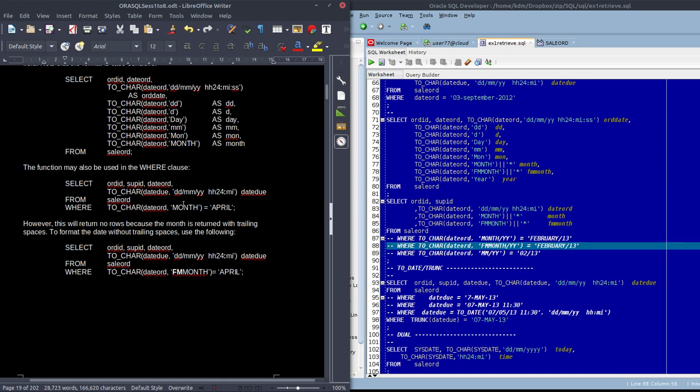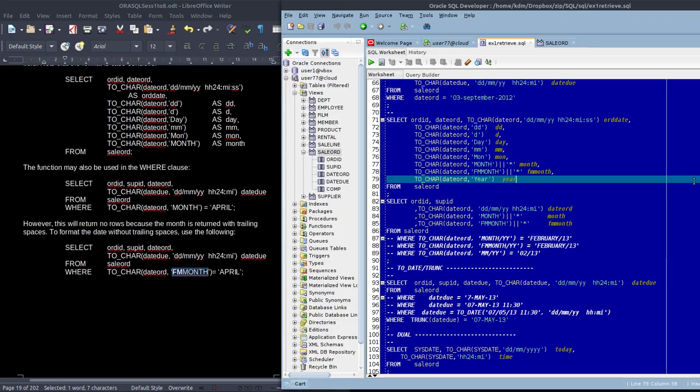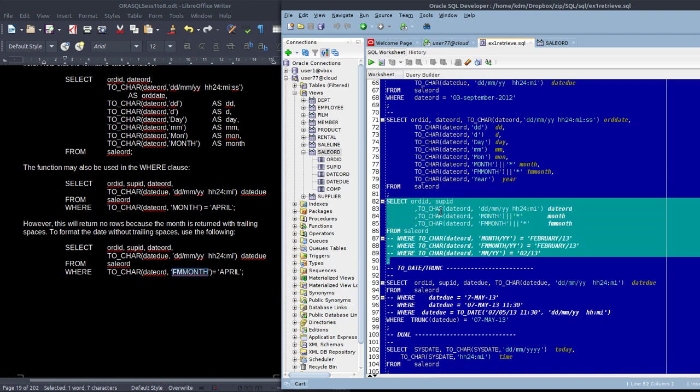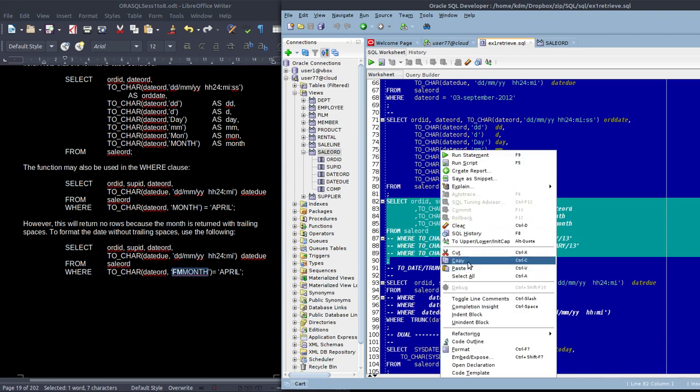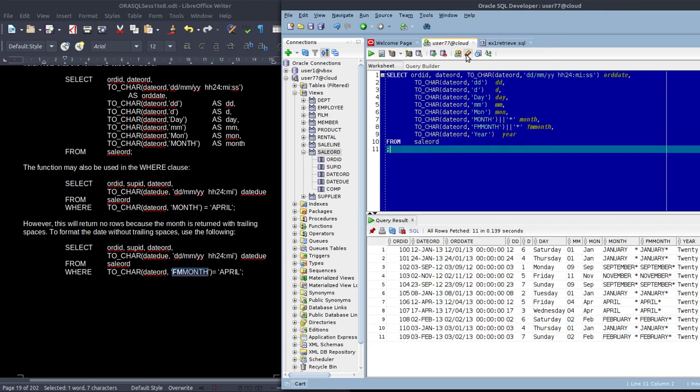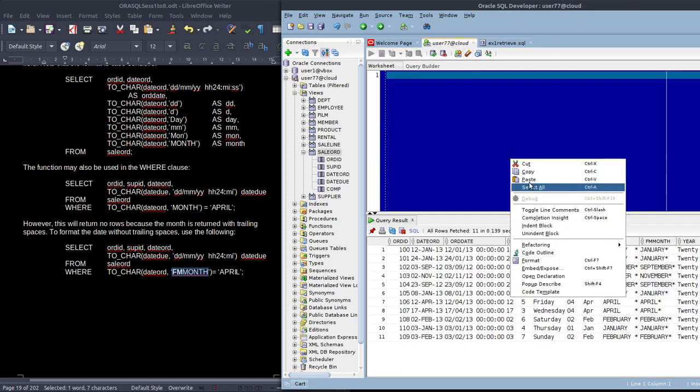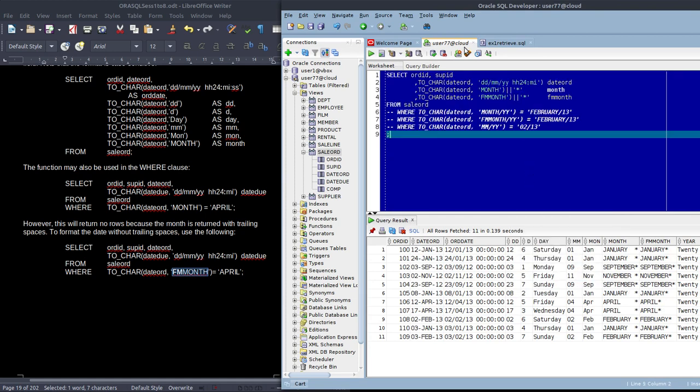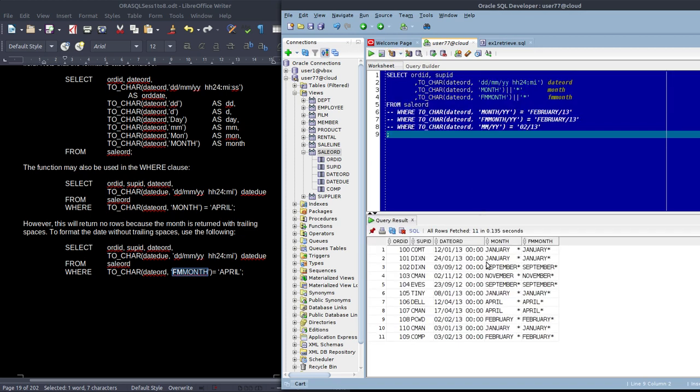Right, here it's using month and FM month in a where clause. And that is over here, it's this query here with the multiple where clauses. If I copy that and put it in here, paste it and run it. There we go, so it's got date ord, and then it's got the month and the FM month.